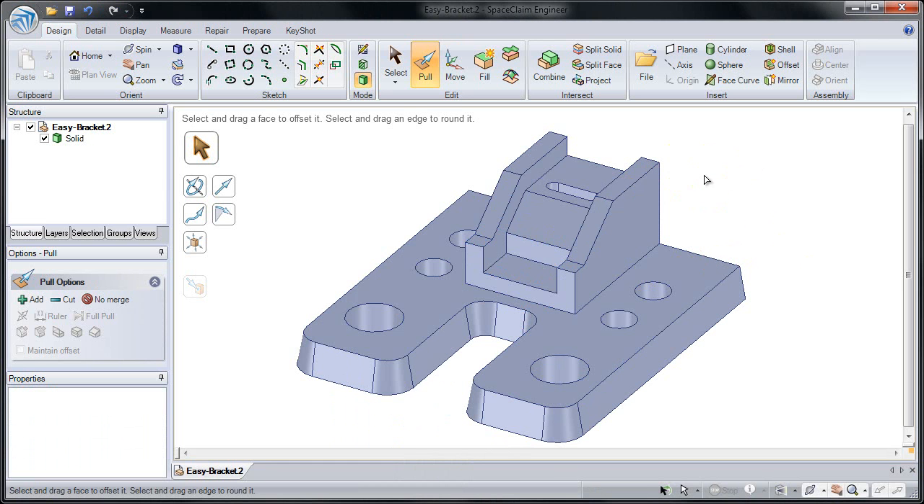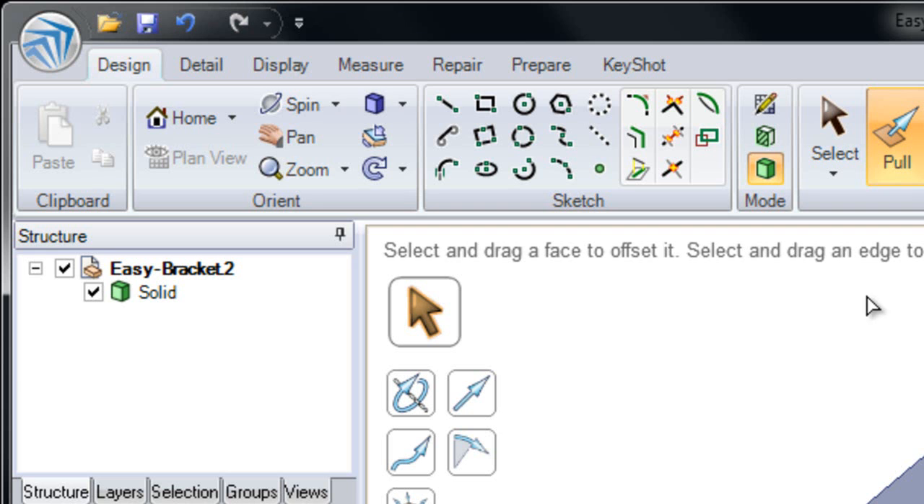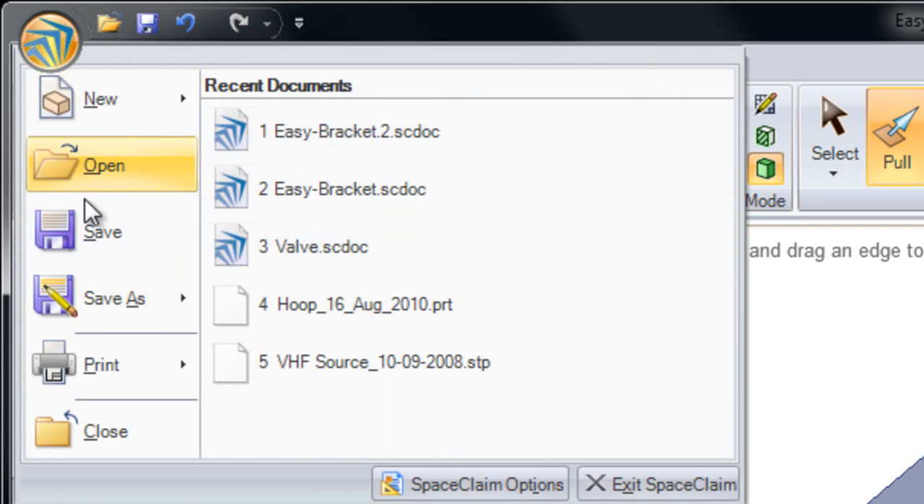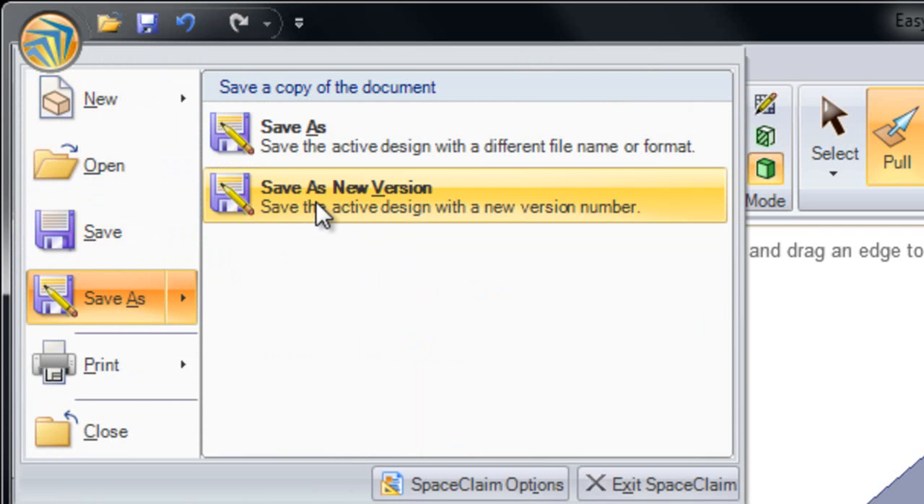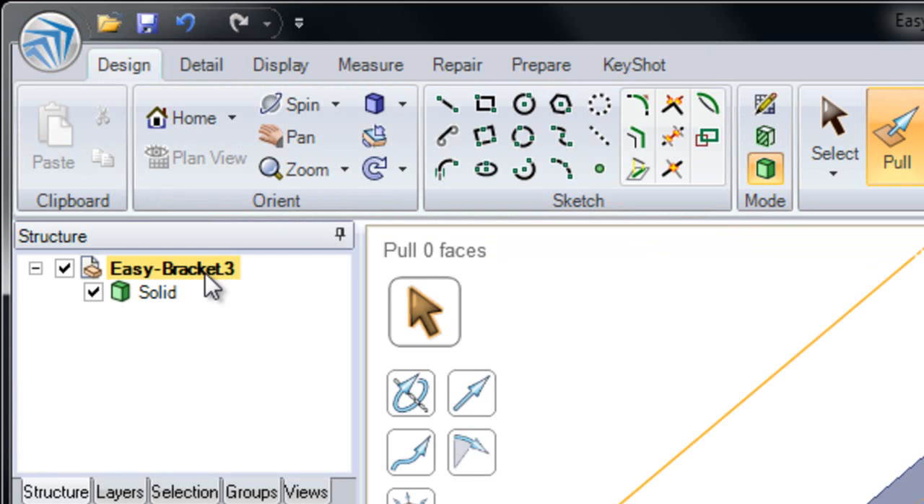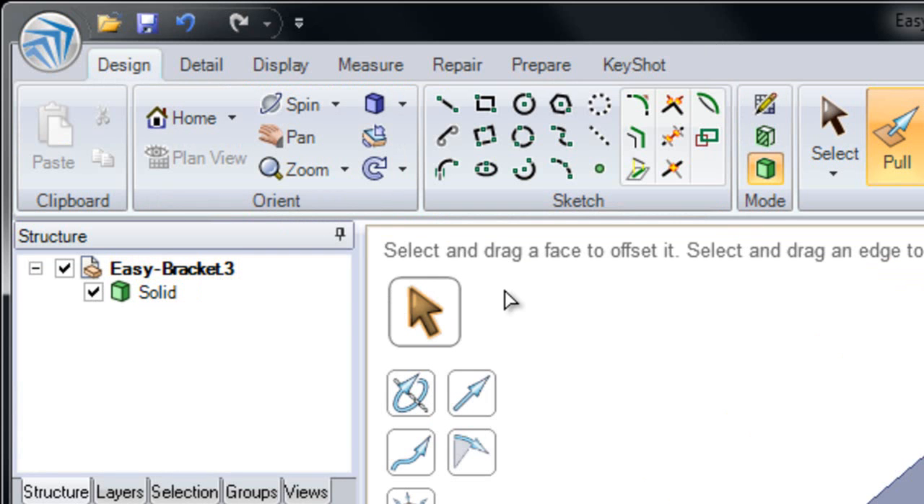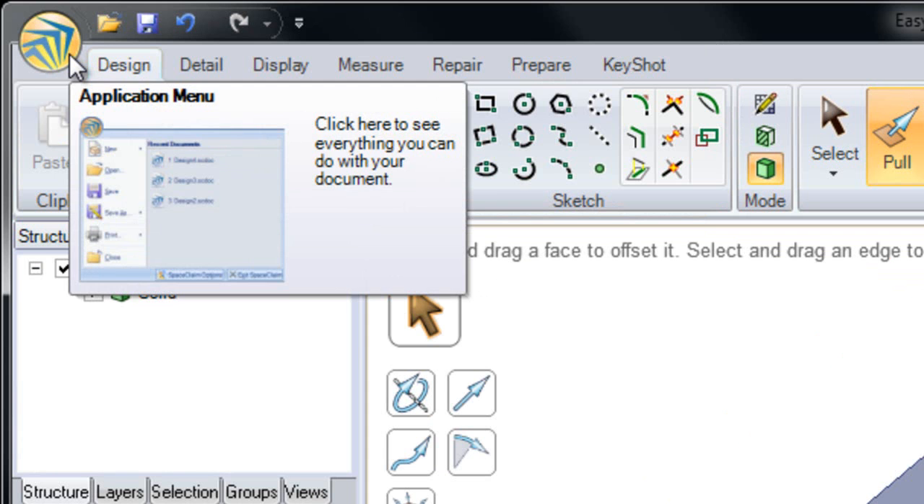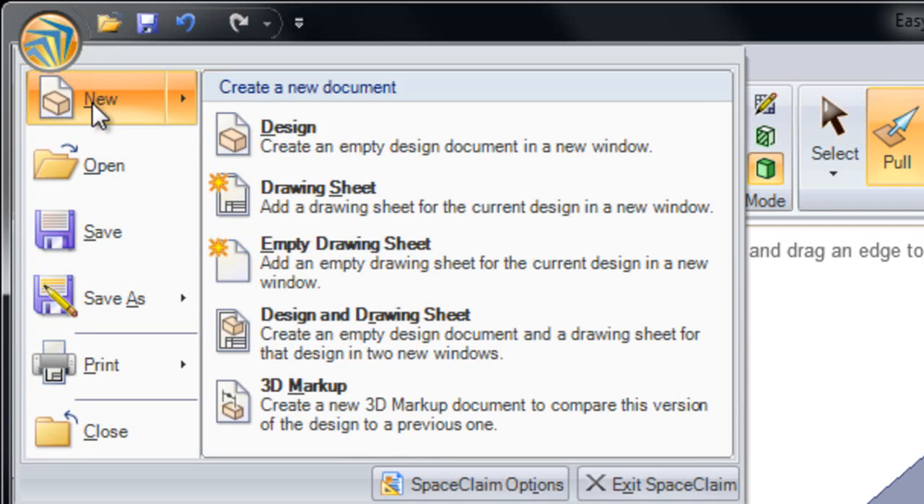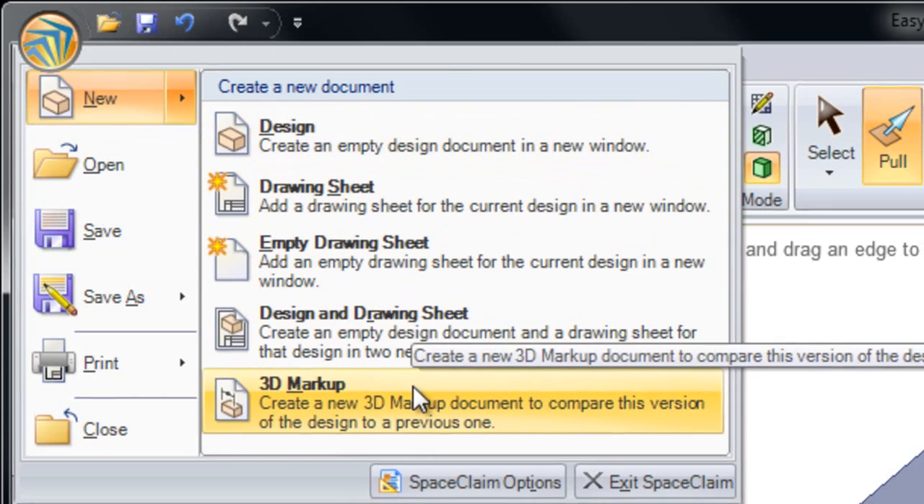Now that I've made these two changes, I'll again save this as a new version. It goes from .2 to .3. Now that I have multiple versions of the same document, I can create a 3D markup. To do this, I'll go to our Application menu, New, 3D Markup.